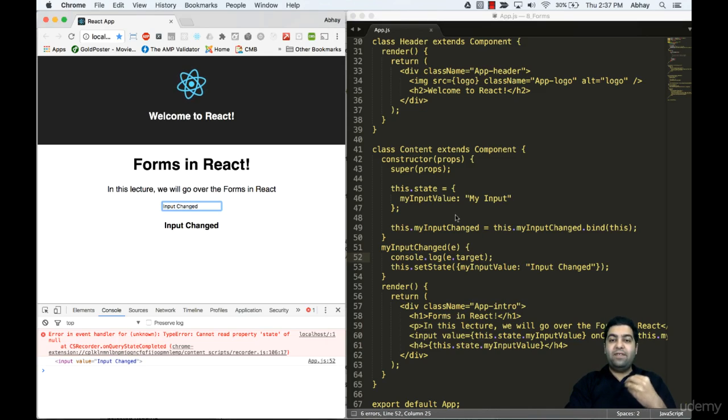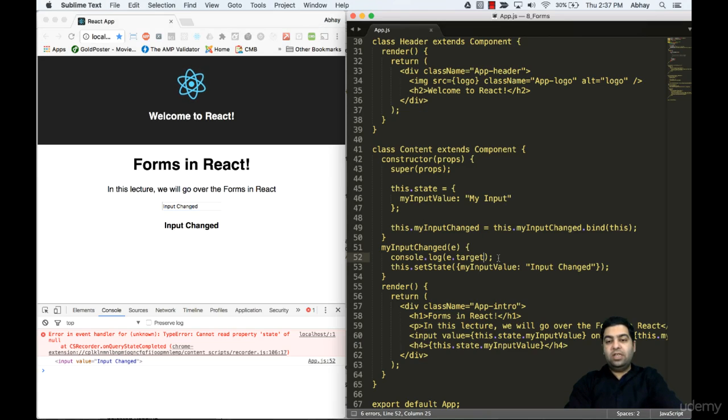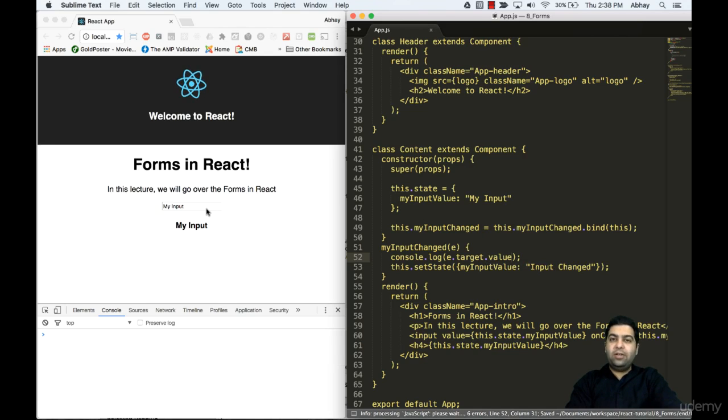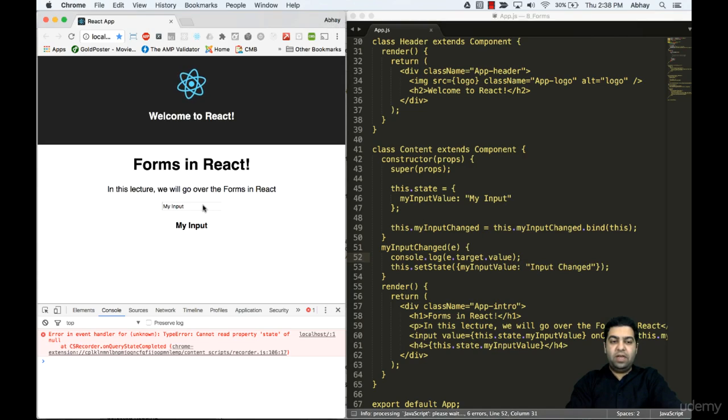Now you can also get the value for that. So let's try to get the value of this particular target. The way we get the value is we just do a dot value. So let's try to see what the console shows. It should right now just show input change because we have it hard coded to that. It should be whatever you inputted, although after that the input changed.